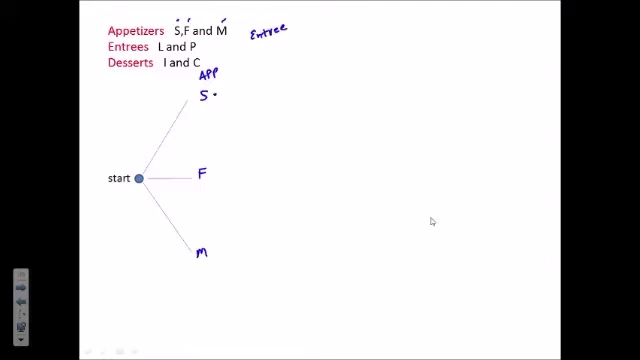Should we start with the shrimp, then we have a choice of two. We can either choose L or P, the lasagna or the pork chops. If we start with F, again, we have a choice of L or P for the entree. And if we started with M, we have a choice of L or P for the entree. Finally, after we choose those two, then we choose a dessert.